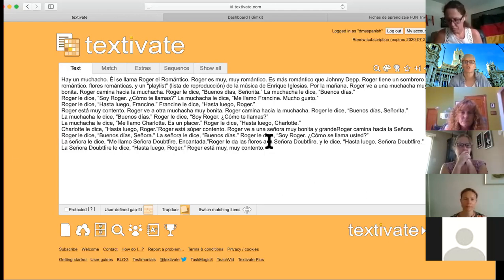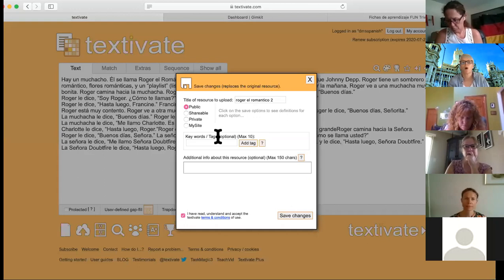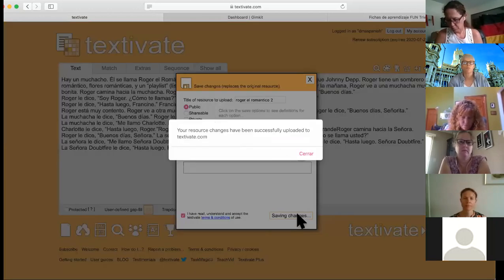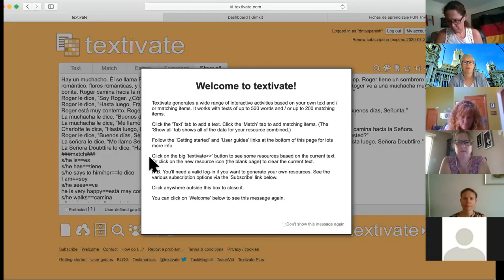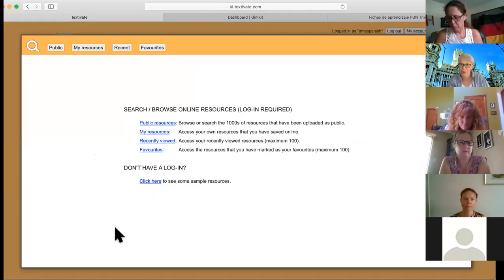I also want to show you another activity that I have. Anything that you create, you save it here, and it'll give you all this information. You name it, you decide whether it's public or shareable or private, and then you save your changes. Once you've saved it, you can use the little magnifying glass to find activities. You can find public resources if you want to search on them.